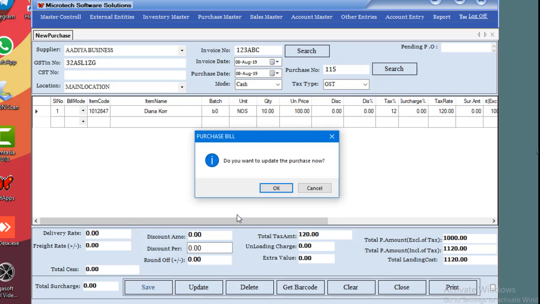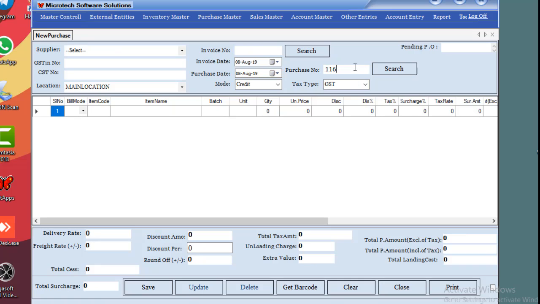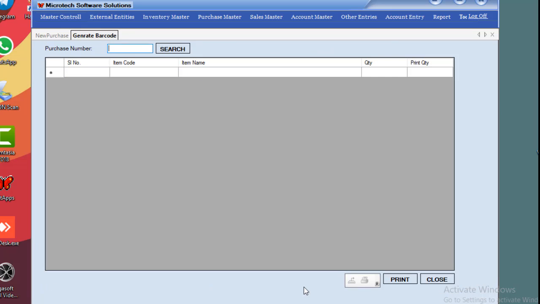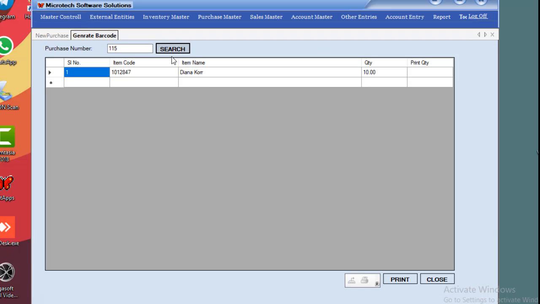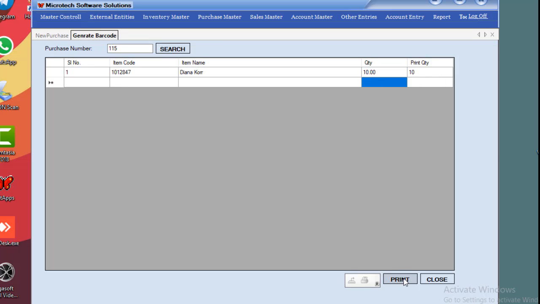Options to take printout of the bill, update old bill details are also provided. You can take the barcodes printout directly from here. Just select the barcode option and then search for the purchase bill number. Now, the item details will show up. Enter the required print quantity and click on Print option.